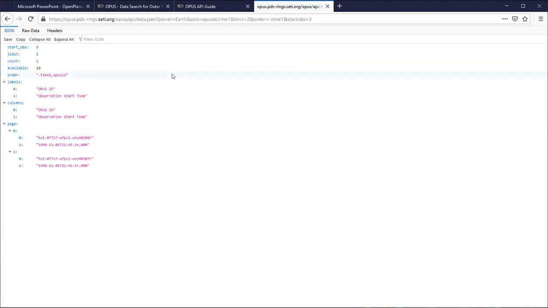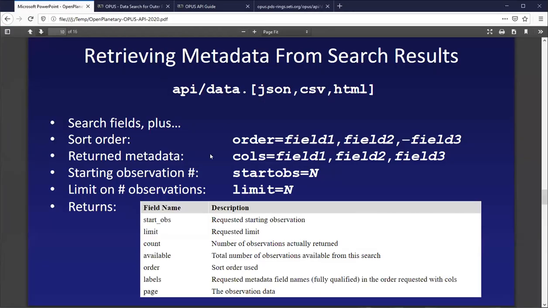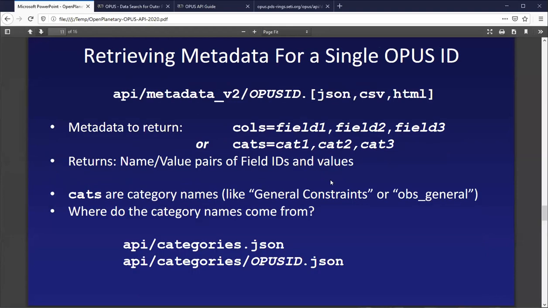All right, so we can then go on and talk about getting metadata for one OPUS ID. So instead of specifying a search, you can specify a particular OPUS ID. For historic reasons, this is called metadata version 2 because the original metadata didn't work very well, but we wanted to keep it for backwards compatibility for a while. So this one is now called version 2. So you can specify an OPUS ID, you can specify a list of columns like we already talked about, or you can specify a list of categories.